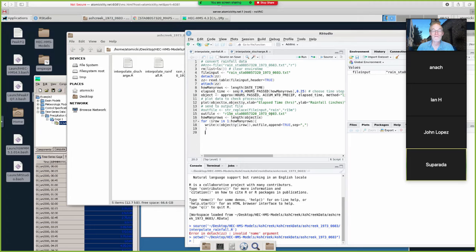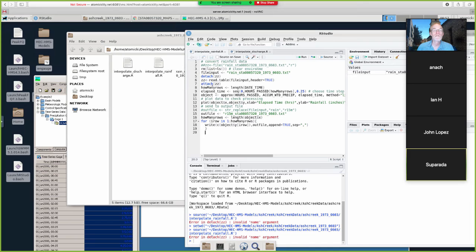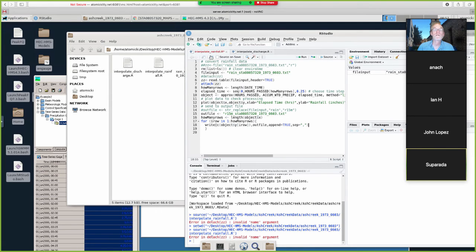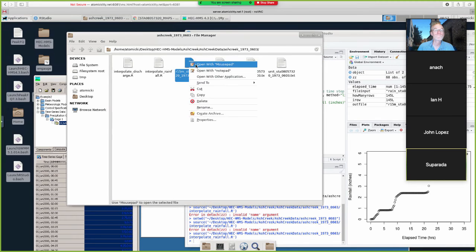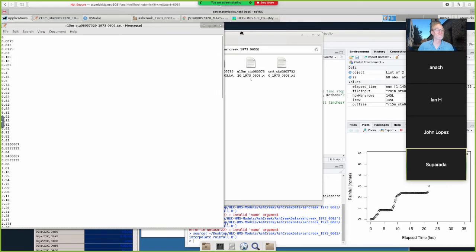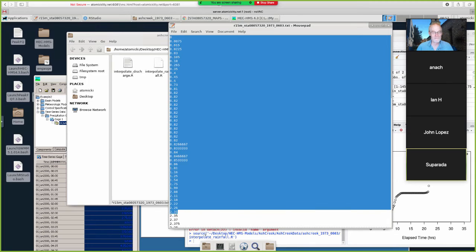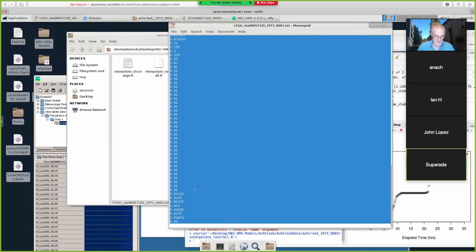Reads rain, reads an out file. Did not create the file. Save it, run it again. There we go. So this is our rain gauge file. So hopefully that gives you some incentive to understand why this R scripting is useful.